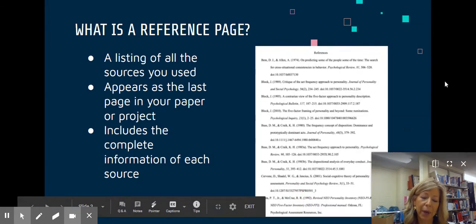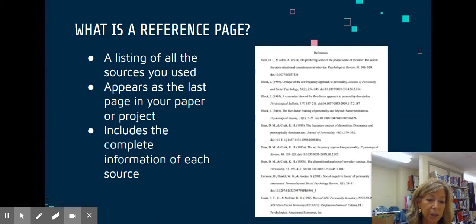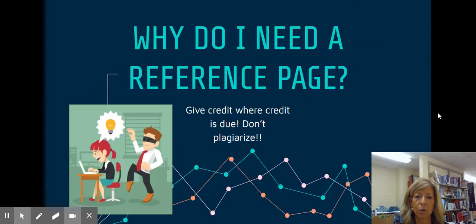A reference page is a listing of all the sources that you used in your research project. It appears as the last page in your paper, or if you're doing a Google slideshow, it's the last slide in a slideshow. And it includes the complete information of each source that you used.